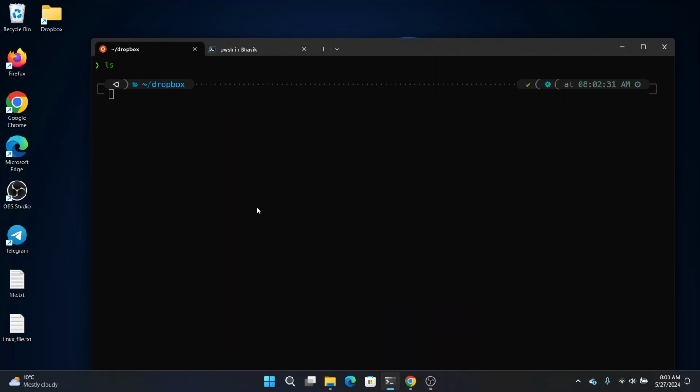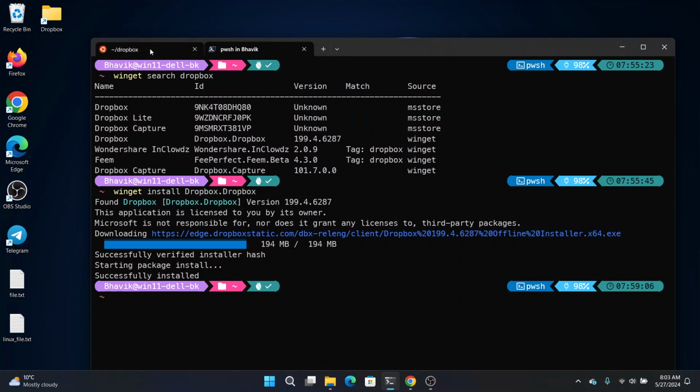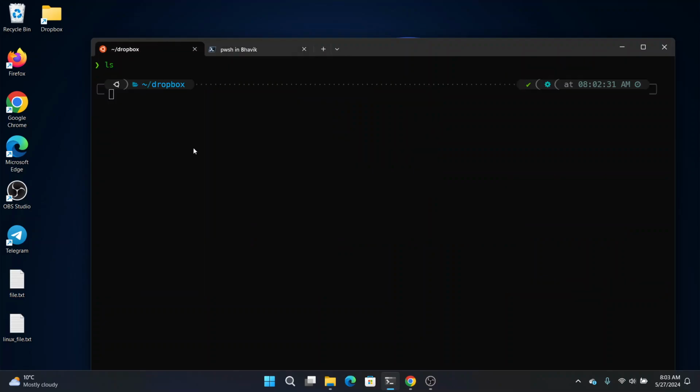To summarize, in this video we have covered what Symlinks are, how to create Symlinks, how to create files using Symlinks, and how to open those files within VS Code.